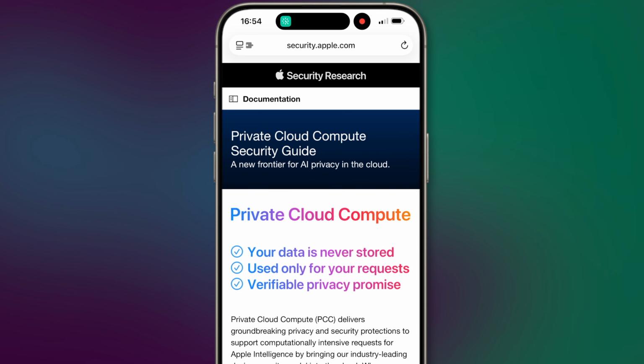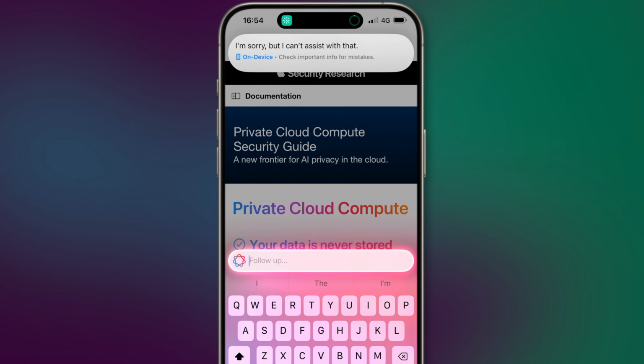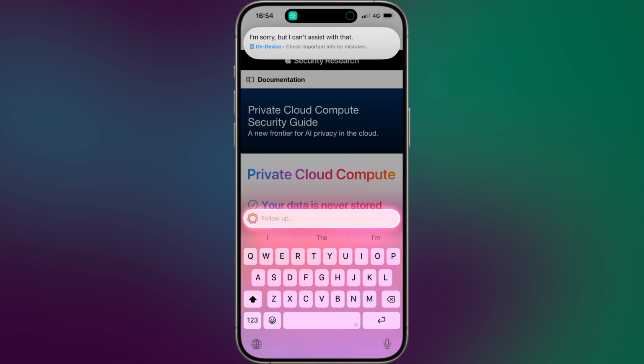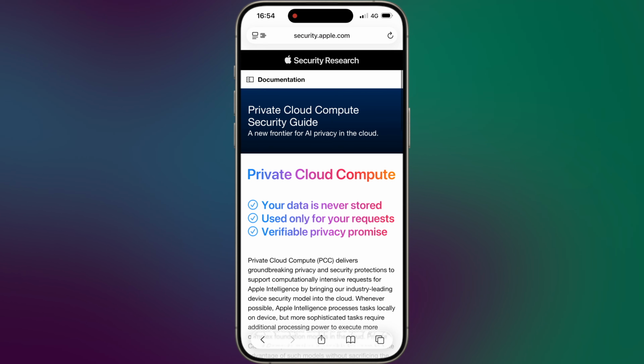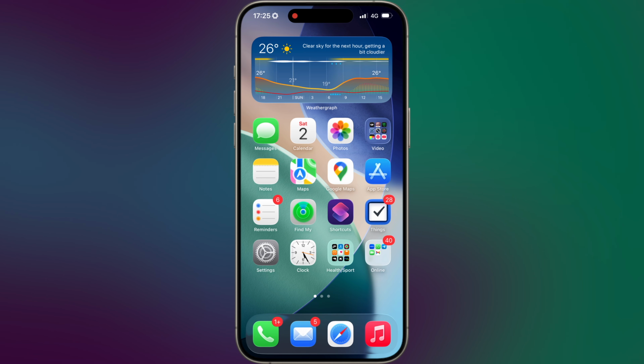And the best thing about Private Cloud Compute is its speed. It's lightning fast, much faster than ChatGPT. So let's test it and see how it works.